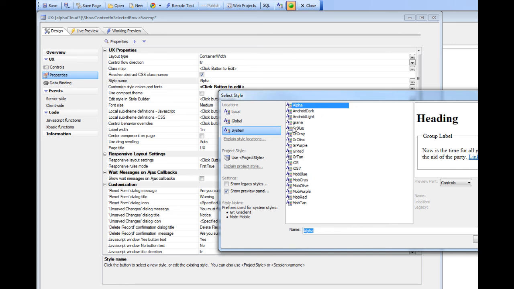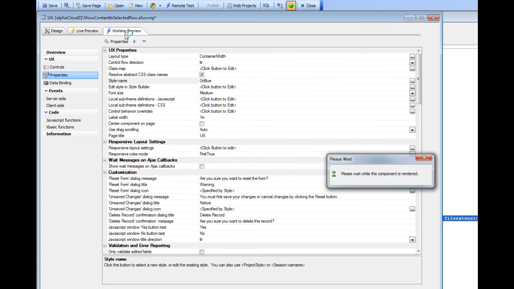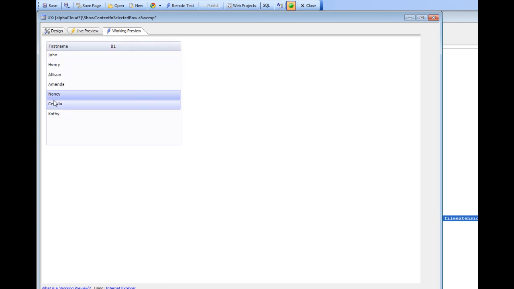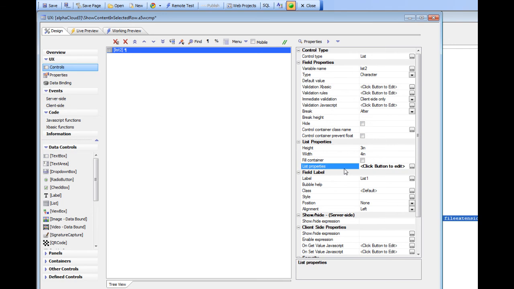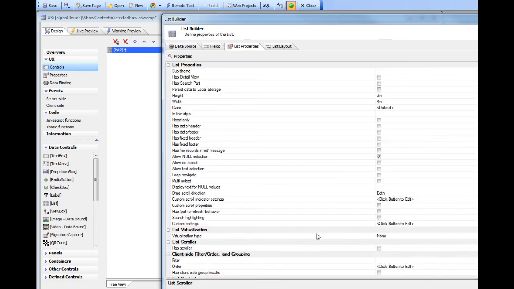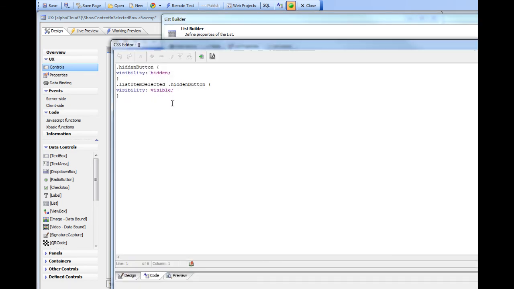So if we were to switch now, for example, to GR blue, our solution wouldn't work because the class name on the selected row is not just list item selected, it's actually GR blue list item selected. So I'm going to make an addition to our local CSS. We'll go back to controls and then go to local CSS, and add another CSS class where we put the style name, using the style placeholder, in front of list item selected.